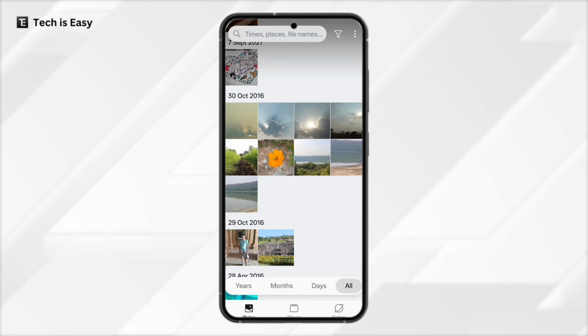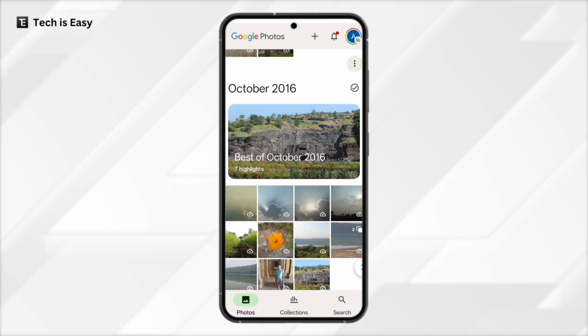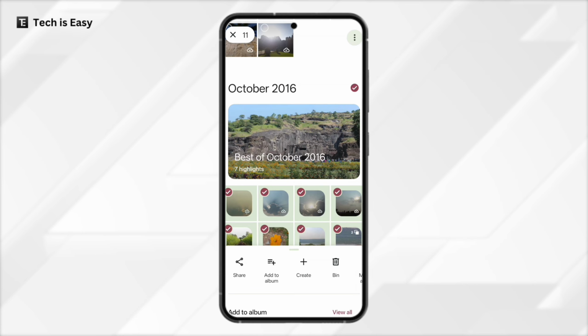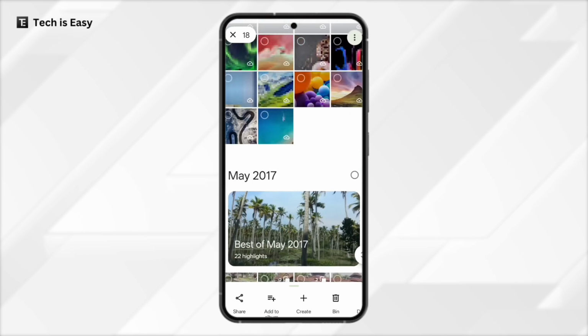And if you want to download more photos in bulk, I'll show you how to do that. Again, go to Google Photos, and over here you can select multiple photos just by going to the month. So next to October 2016, if I click on the tick, all images got selected. The same way, I can do it for all of the months.